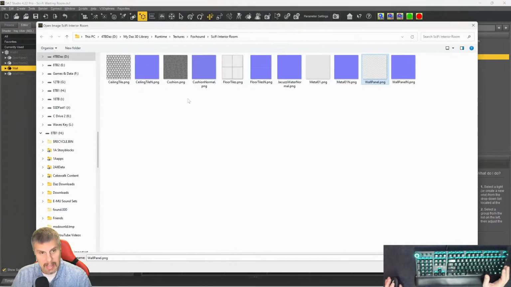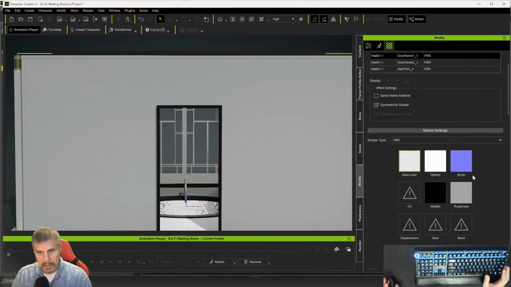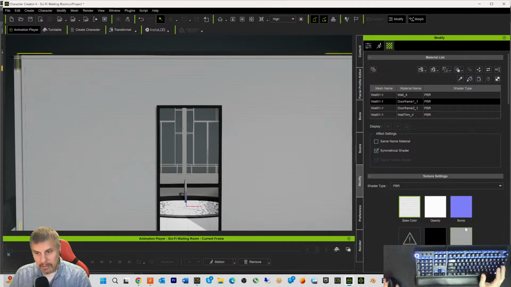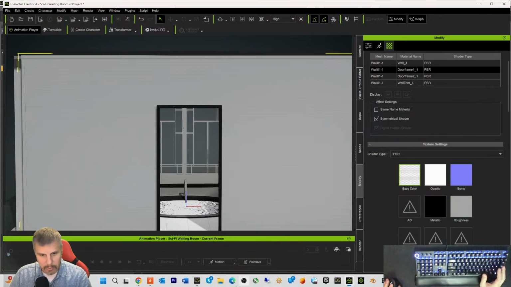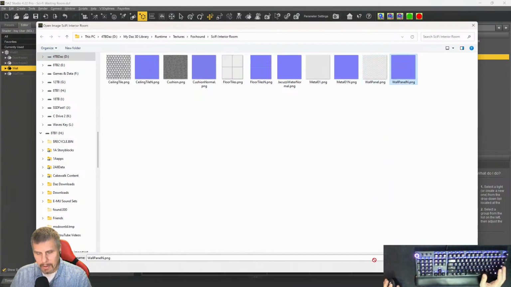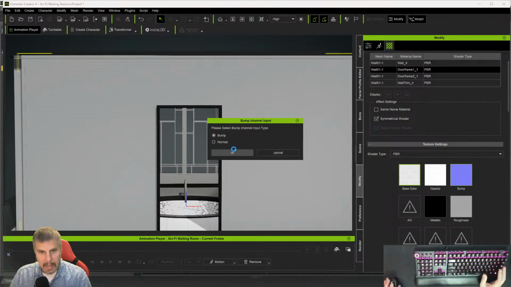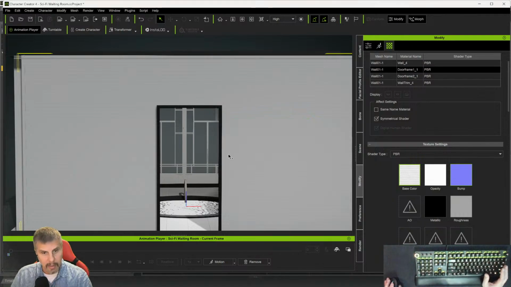So we go back to Daz. We take our wall panel, drag it, put it over top of this, and drop it right in. See, no copy and paste, no load, no finding it on your hard drive, no having to look. Now we do the same thing with the bump. Back to wall panel, over here, and put that on the bump. It asks you, is it a bump or a normal? Purple is normal, bump is black and white.